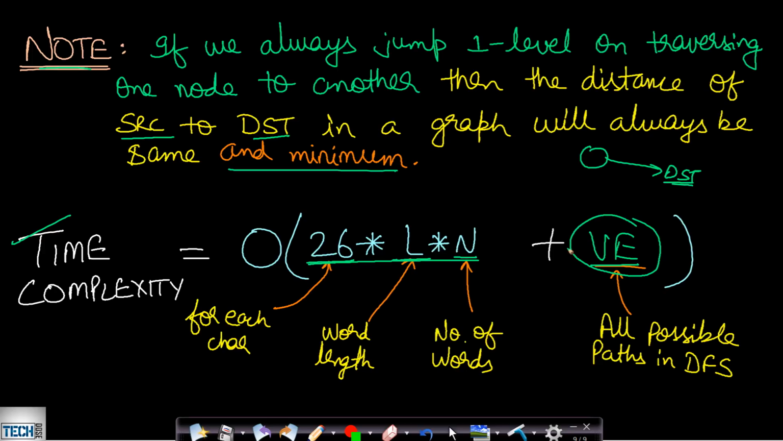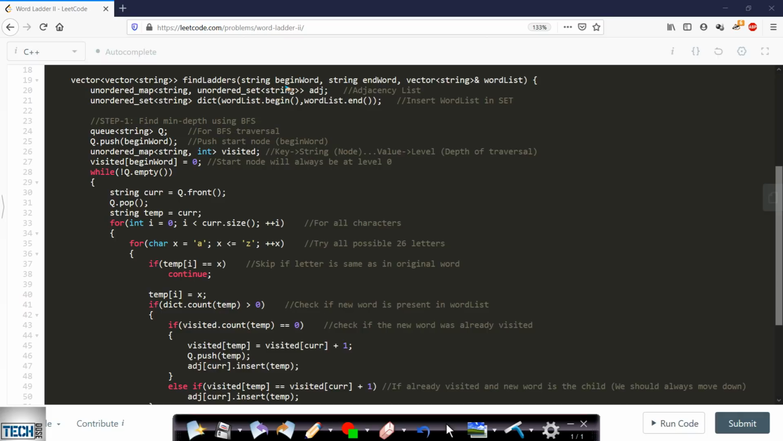Let us now look at the code. In this code you can see that we are given begin word, end word and the word list. Now I have taken a map of adjacency list and a set for this dictionary, so that all the words present in the dictionary are kept in this dict variable. I have taken a queue for BFS call. I have pushed the begin word into the queue, and I have also taken a map in order to mark the level of each and every word. Okay, so this is nothing but our visited map.